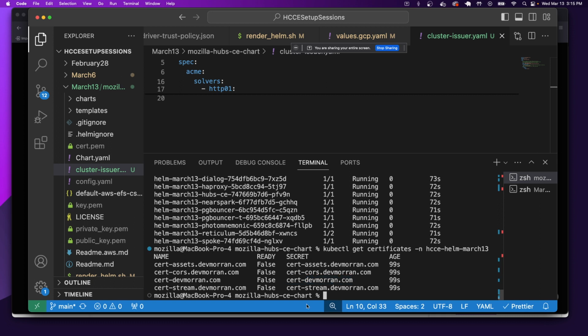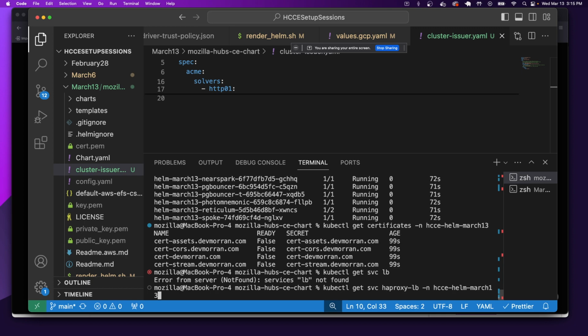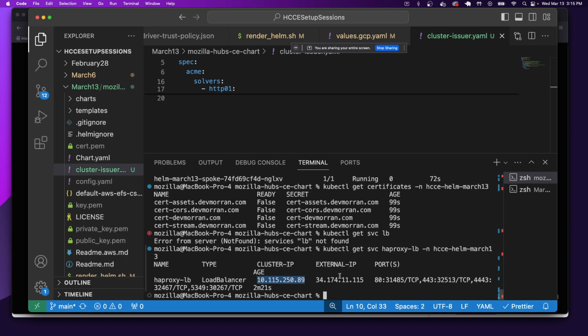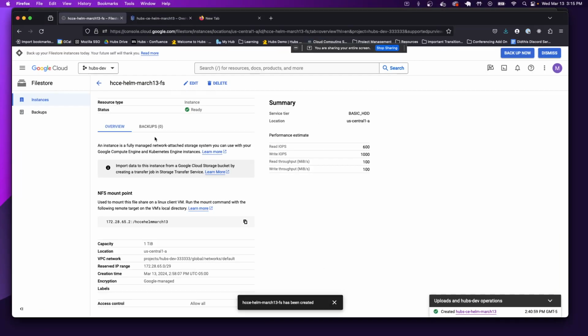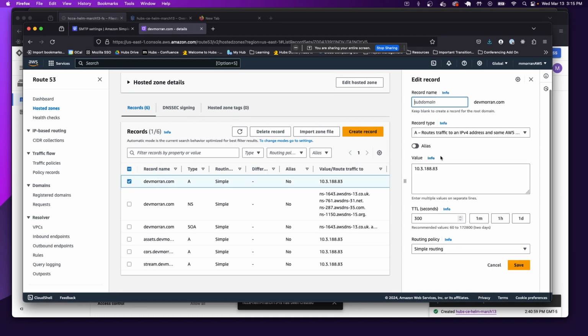Right. So what we need to do, Michael, is if you go kubectl get services, and it's going to be haproxy-lb, and then the namespace. So as you can see, we have an internal IP and we have an external IP. The external IP is what Michael is going to copy into his Route 53 DNS records.